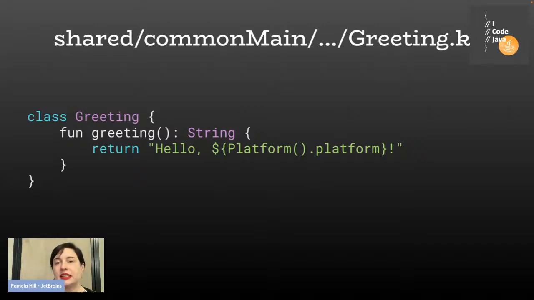And it contains the greeting class that also has a greeting function. And that function just returns hello platform.platform. Now this is nice, funky Kotlin code for string interpolation, that dollar with the little curly braces. That's string interpolation. So it will put the SDK version or the iOS version in there.